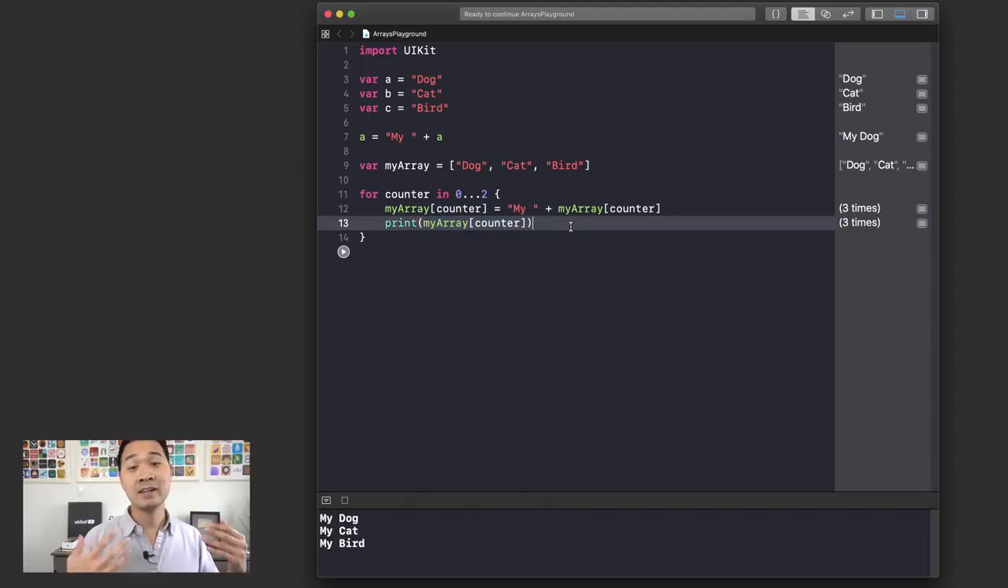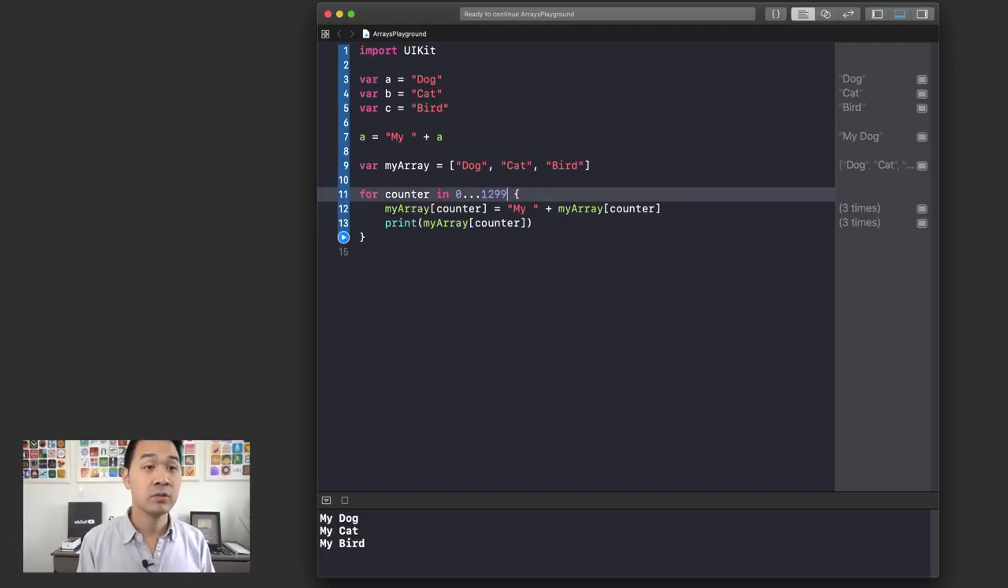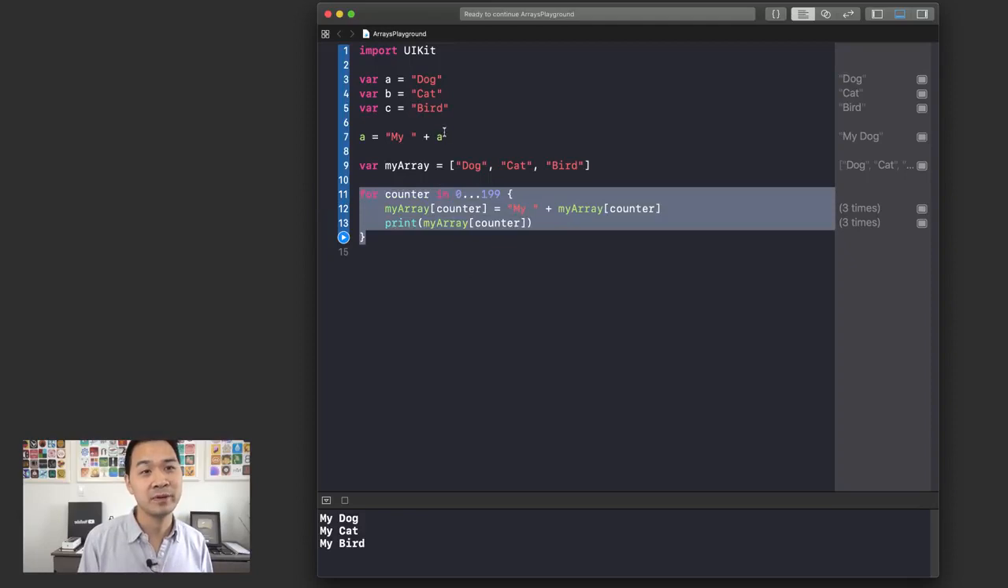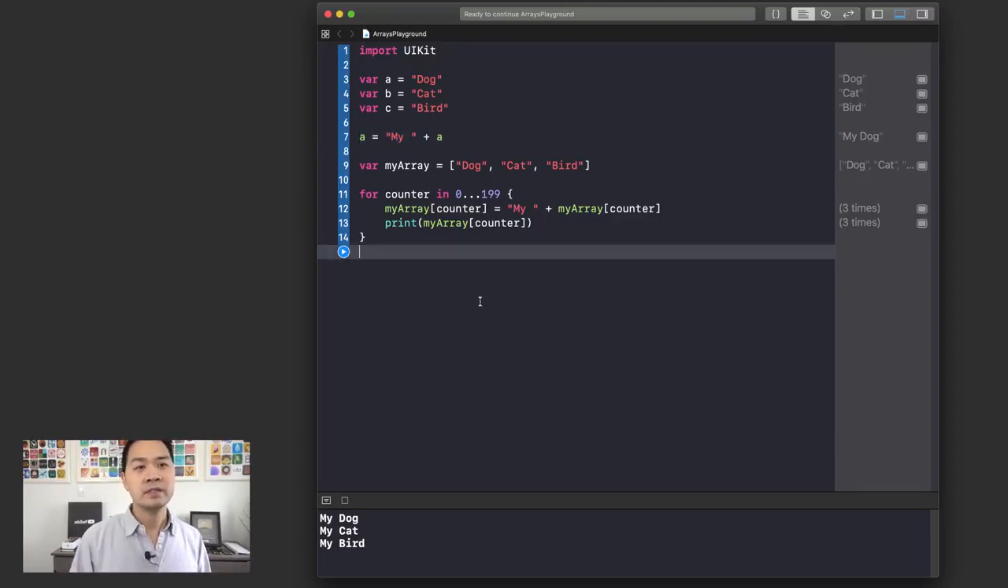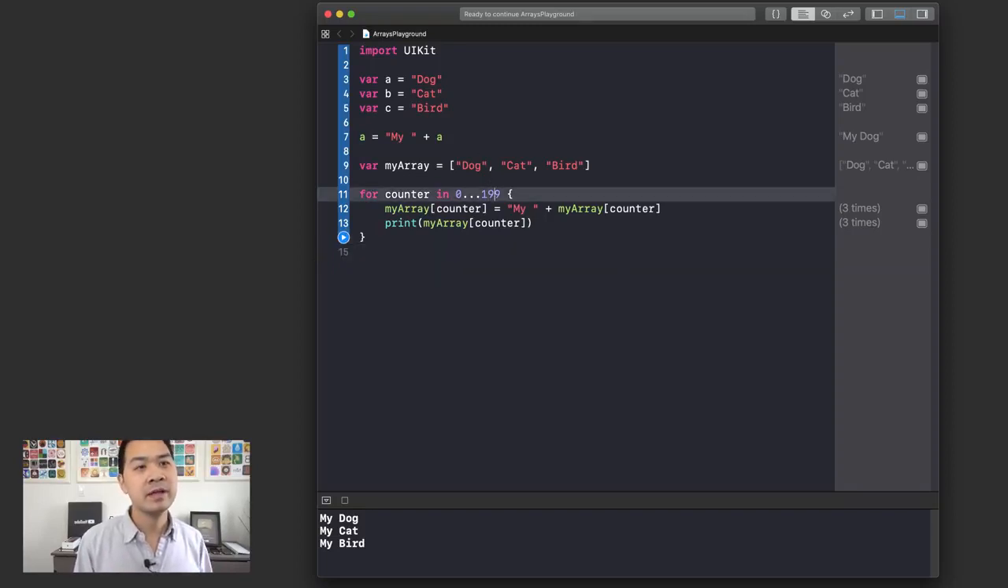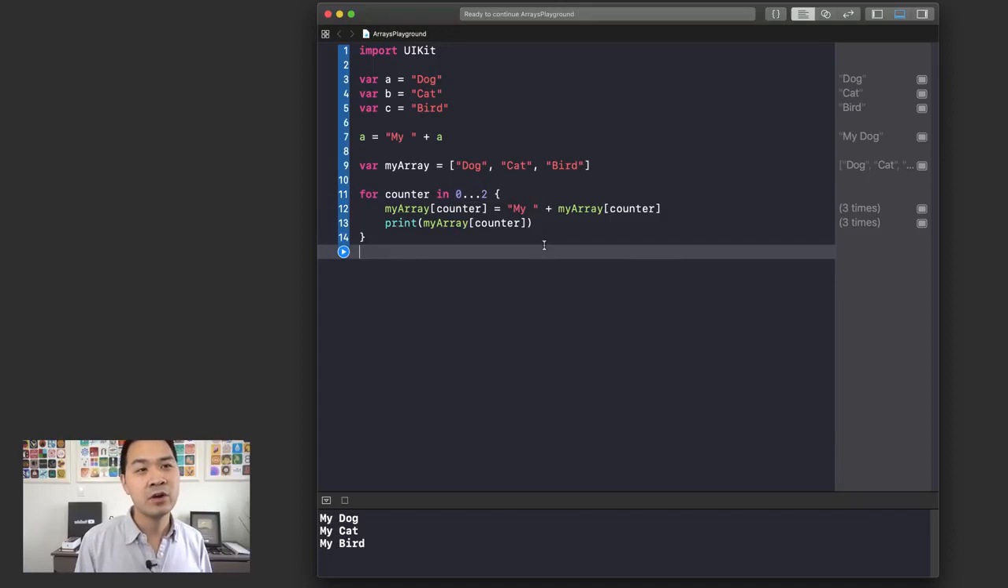So if I had 200 items in my array, I would just change this to 199, right? And that's very little code compared to what we were doing up here, right? So you can start to see how powerful it is to use arrays with loops. Now, what if we didn't know the range of the array, right? Right here, I'm assuming that I know there are 3 items in here. That's why I'm doing this range, 0 to 2. Well, the array comes with some handy properties that we can use.